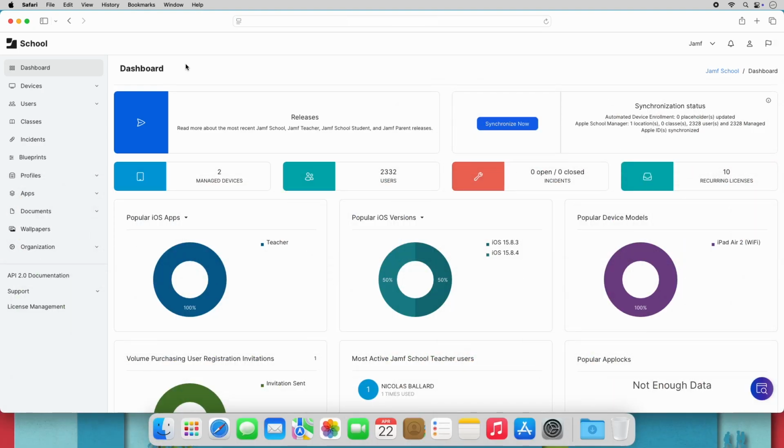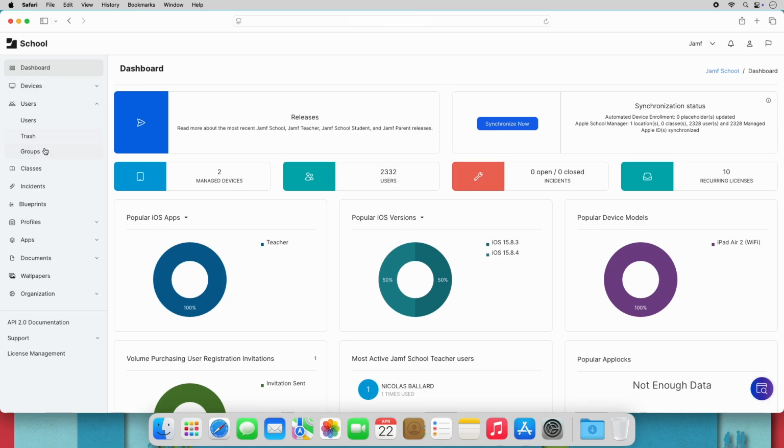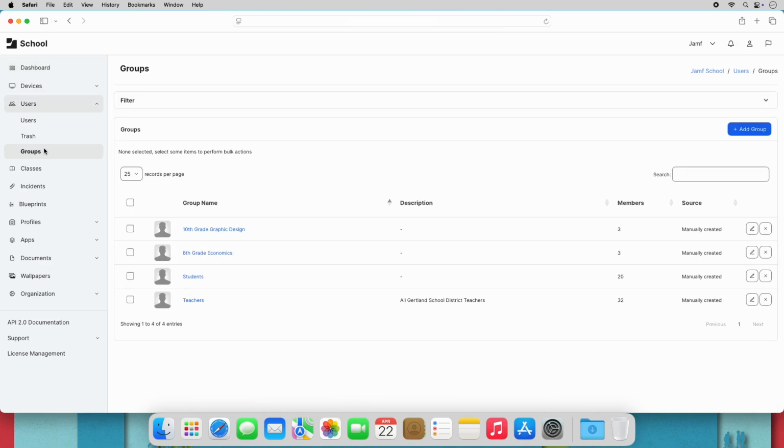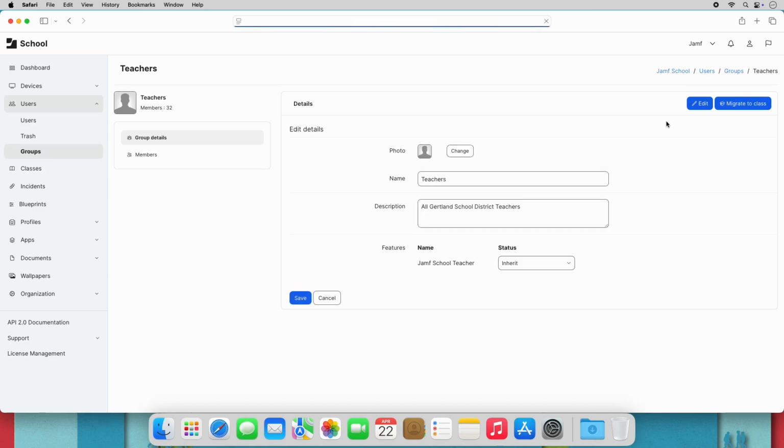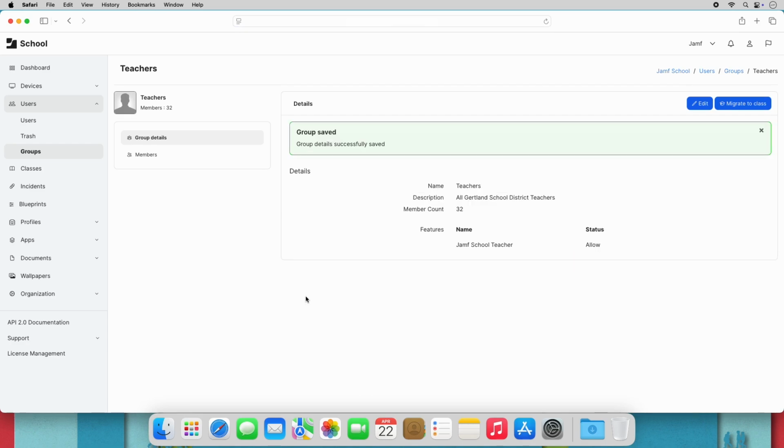Our first step is to make sure only teachers have permission to use the Jamf Teacher app. From the Jamf School dashboard, navigate to Users, Groups. If you don't already have a teacher's user group created, now would be the time to make one. Select the group to continue. Click Edit in the top right, and then in the Jamf School Teacher Status pop-up menu, choose Allow. Then, click Save. This gives any users in this group the ability to use Jamf Teacher.